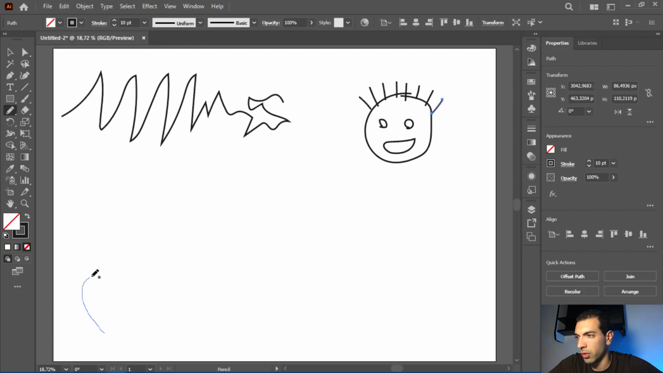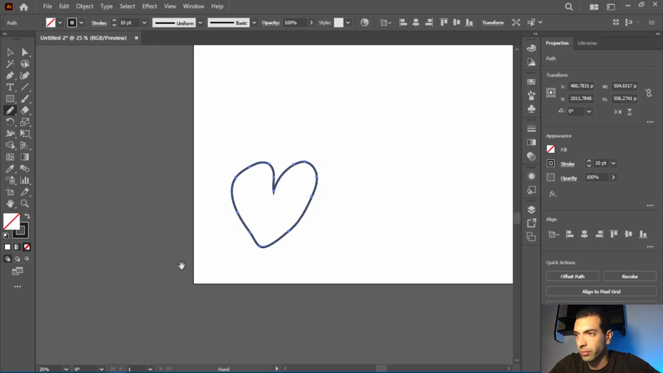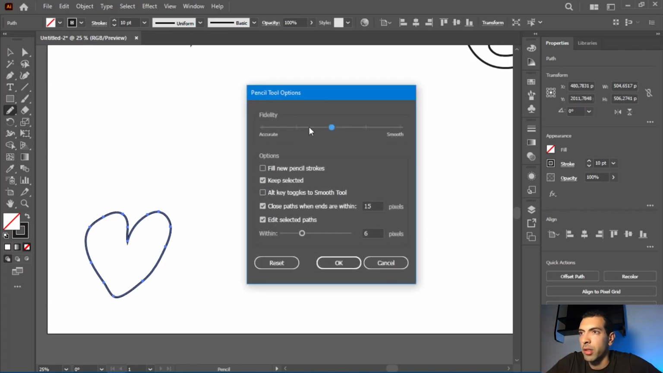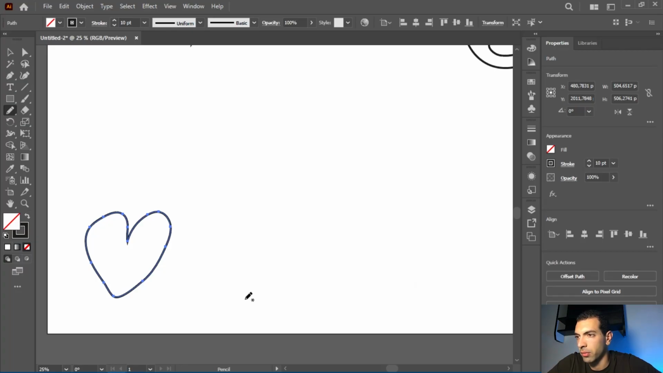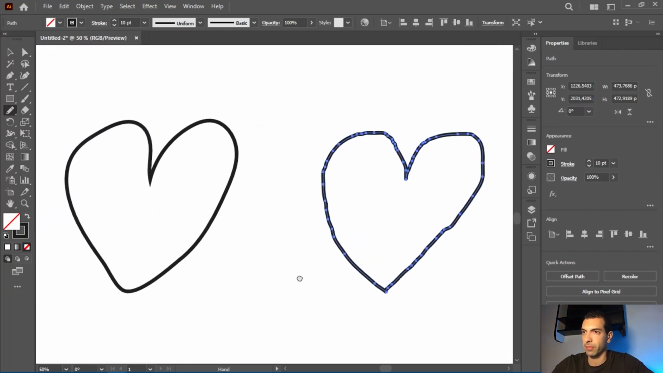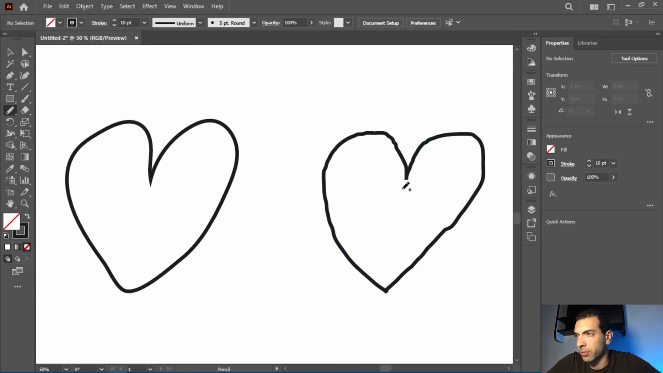And I'm going to draw a heart, simple shape. And we get a result like this. Now I'm going to double click and set the fidelity to accurate, all the way to accurate, and click OK. I'm gonna draw another similar heart, same movement. And you notice there's a difference between the two.